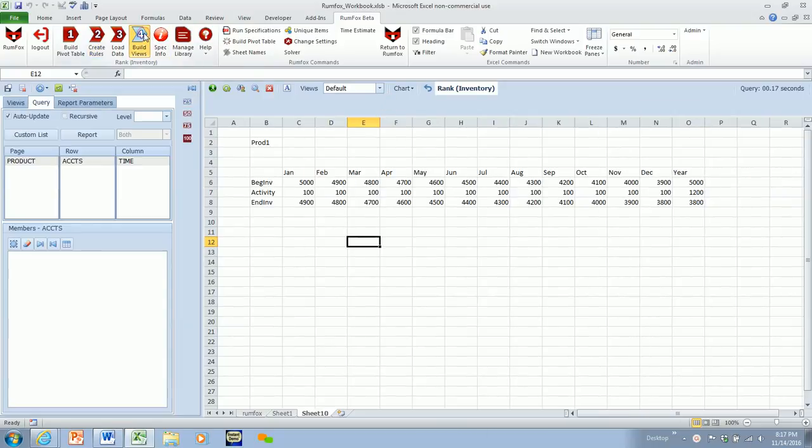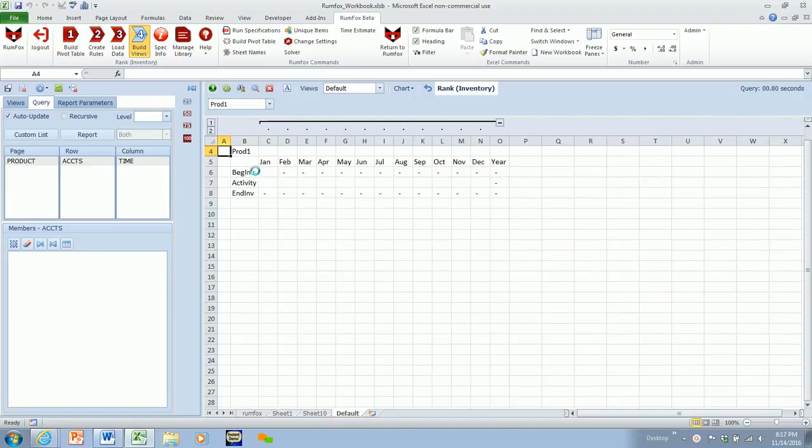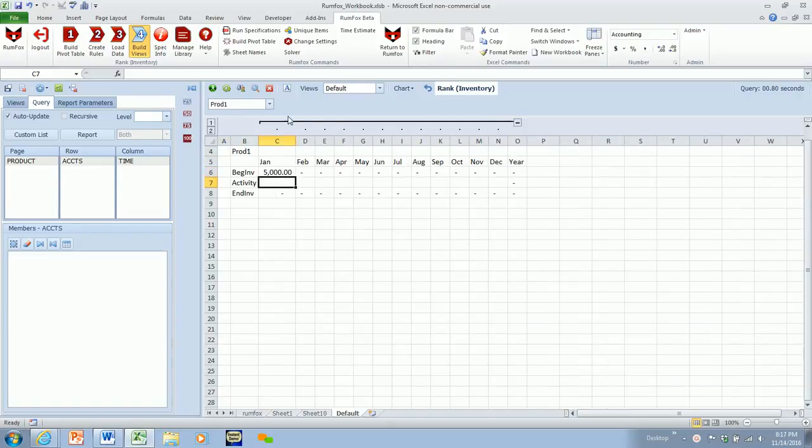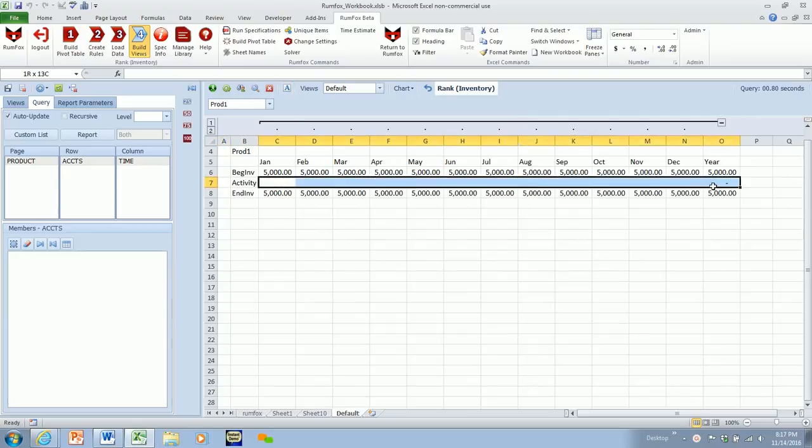Let's go over to build views, maybe open up another spreadsheet, say build. We're going to see product 1 over time. We're going to put in $5,000. We're going to write that back to the database. So now that's our beginning balance with no activity.